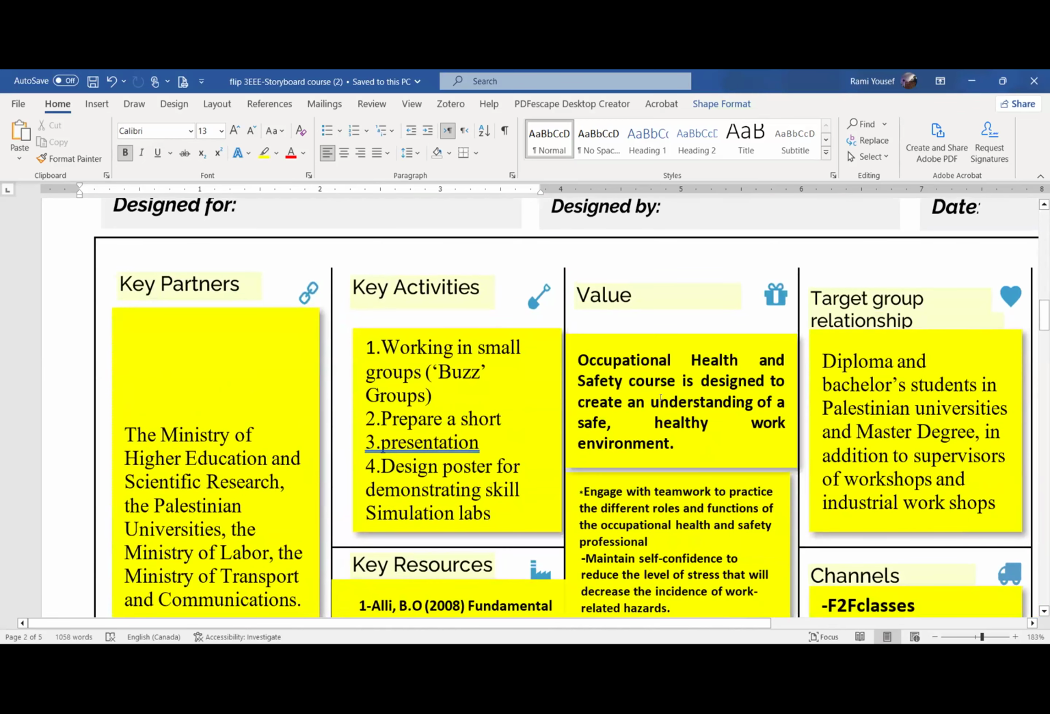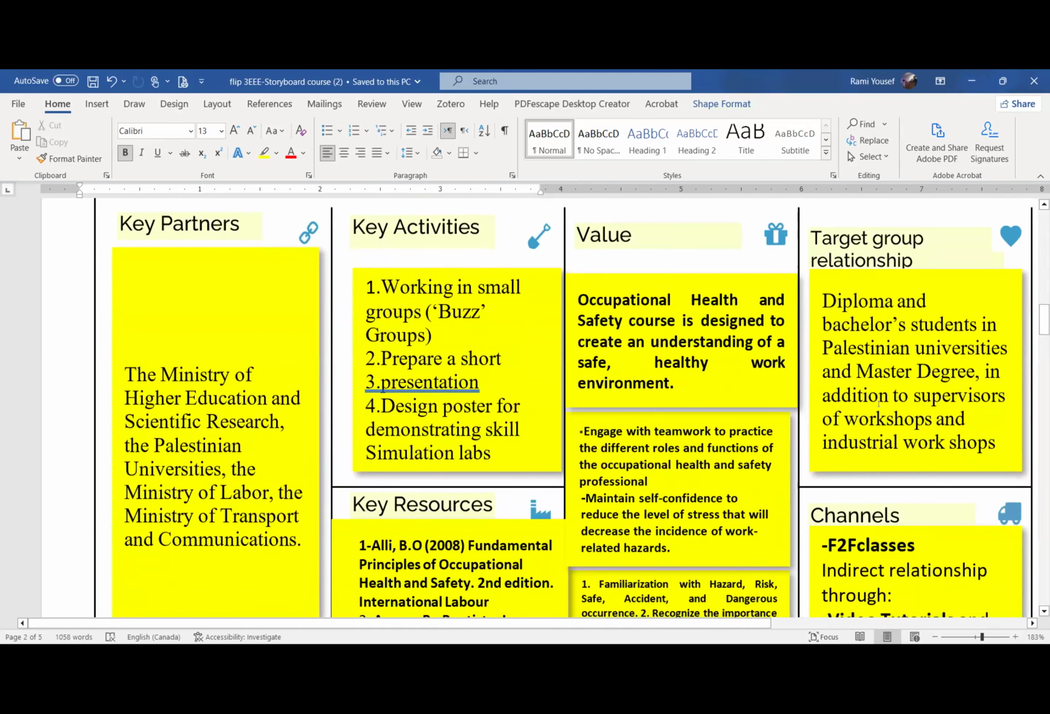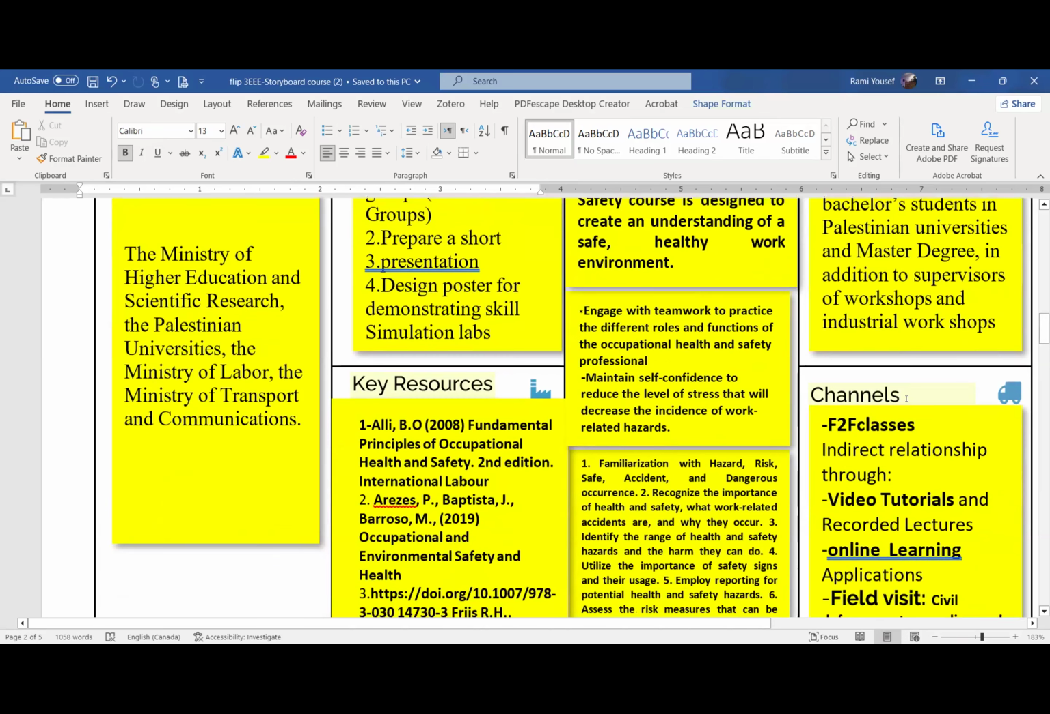Our target group: we talk about many different degrees, starting with the diploma and baccalaureate degree in the Palestinian universities, and also the master degrees in some universities, in addition to the supervisors of workshops and industrial workshops.